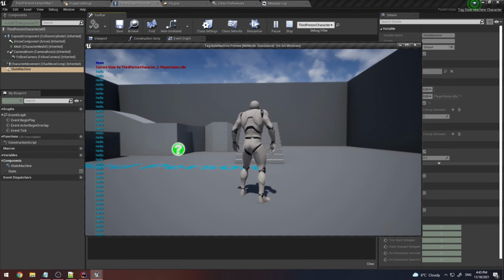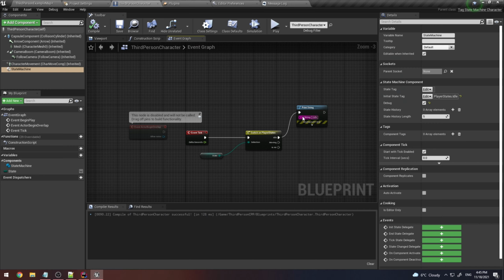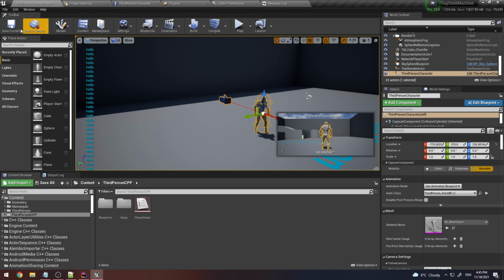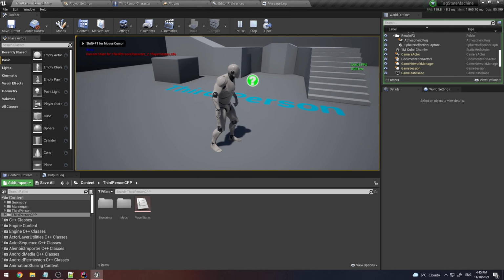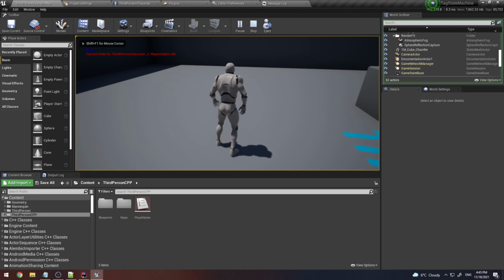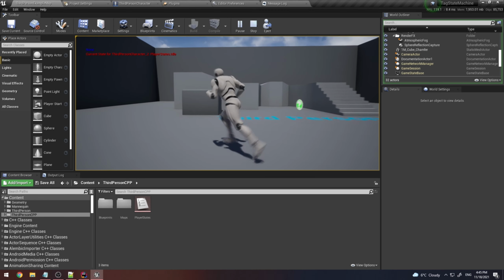And if you hit play, oh, I have a hello message. Okay, we're doing this, sorry. There we go, and I'm actually going to use this because I can have 120 FPS. Yep, there we go. And as you can see in red, it says the current state for third person character _2 is player states.idle.